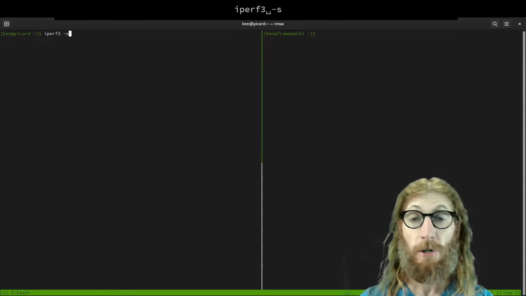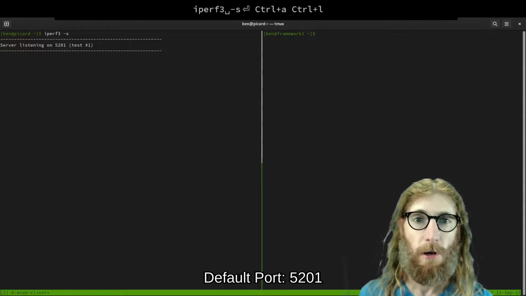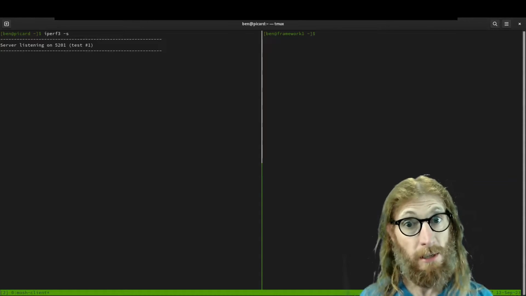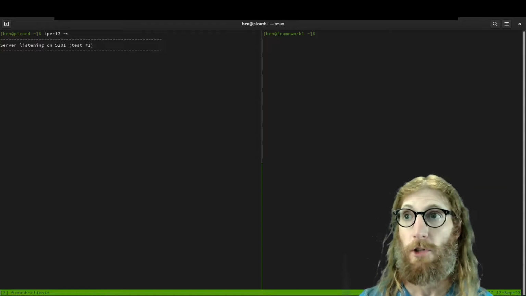So on the server machine, I'm going to just run iperf3 -s. This is going to use the default port of 5201, which does mean it needs to be unfirewalled. And if you want more instructions on how to get through that, check out the longer version of this video.